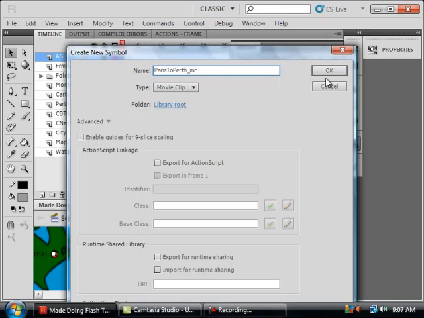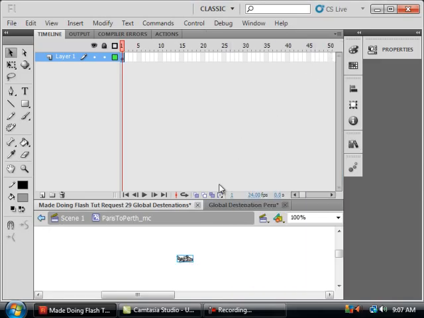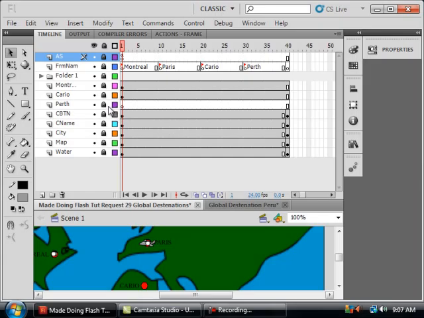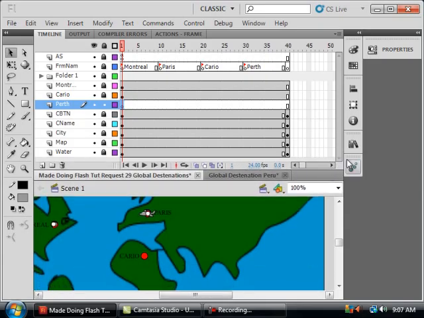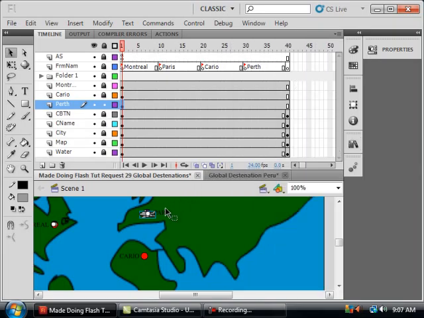Put the plane on here. And go back to scene 1. Well, let's call this plane. PLANE. Back to scene 1. Unlock the Perth layer. Select frame 1. Get to where you see Paris. I still got the plane there from the last one, I believe. Let's bring the Paris to Perth on here. Paris to Perth. Double click on it. Now we're inside that movie clip.